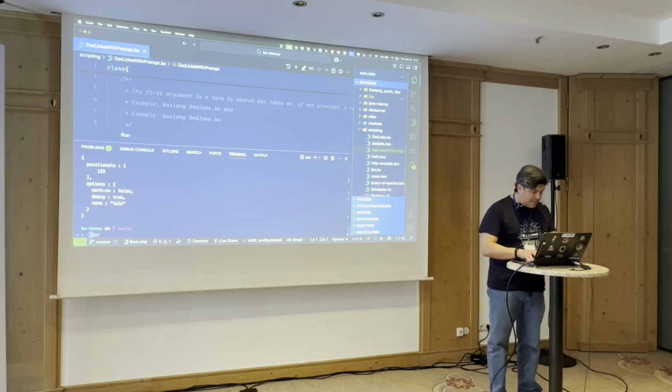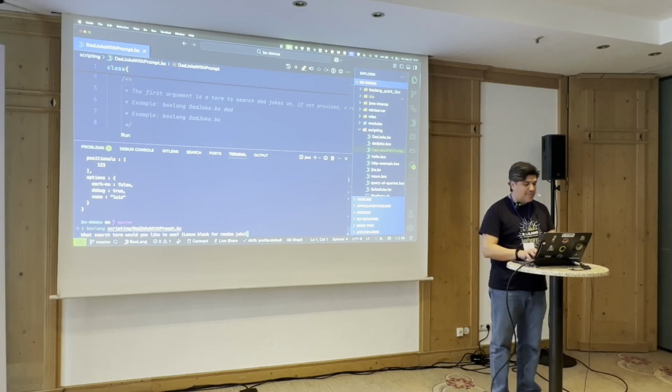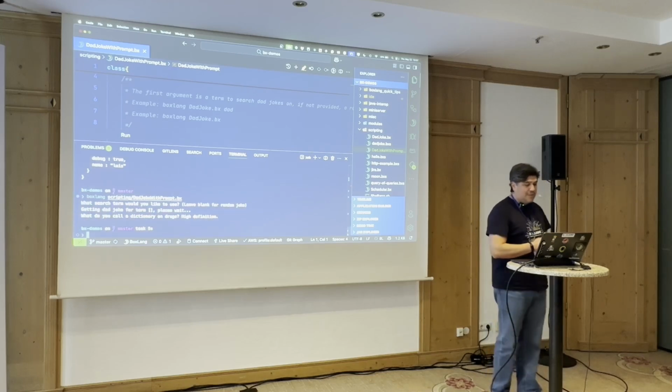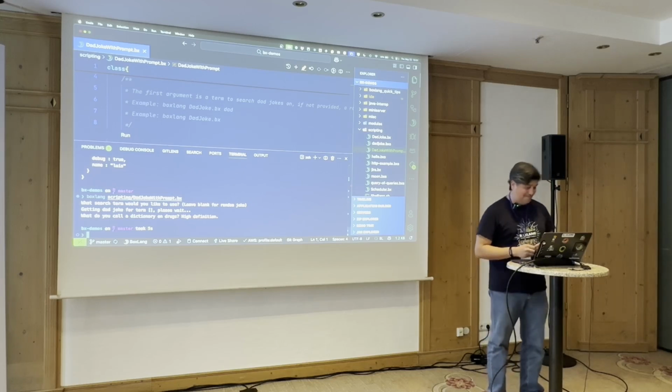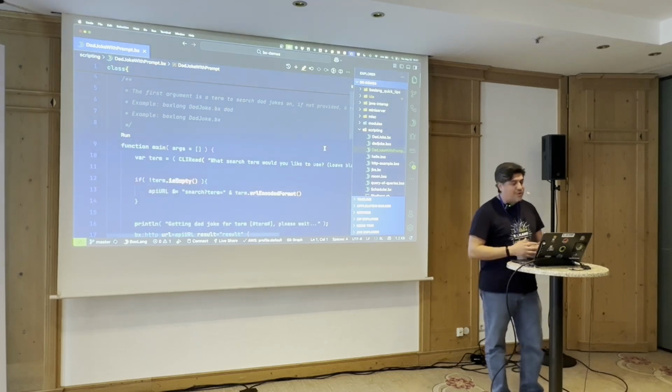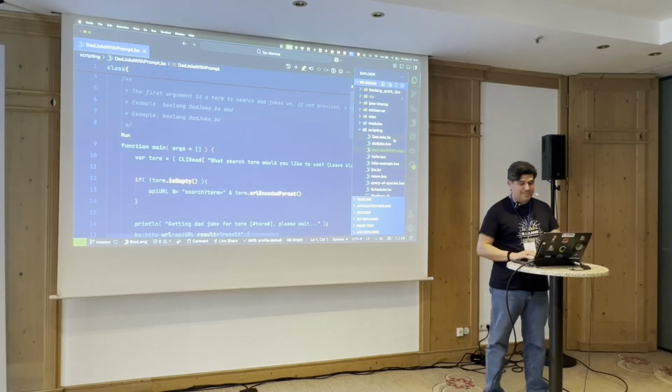So if we actually run this from the terminal, right? BoxLang scripting dad joke with prompt, okay? It'll say, okay, what search term would you like to use? Leave blank for random joke. Sure, random. What do you call dictionary and drugs? High definition. Okay, interesting. So now you have these capabilities to work with the CLI apps, right?